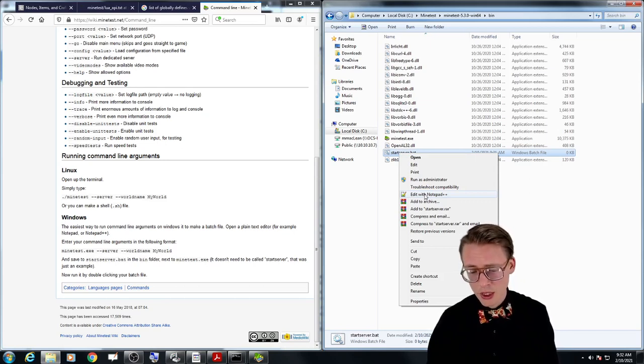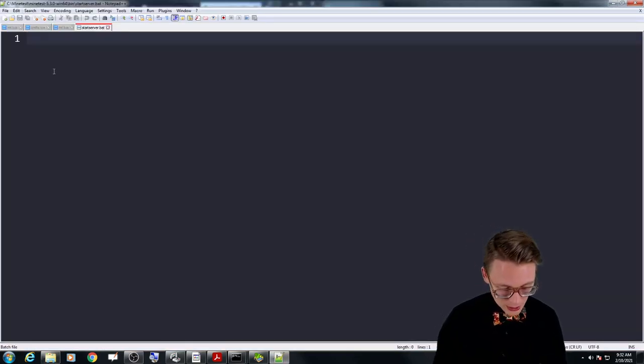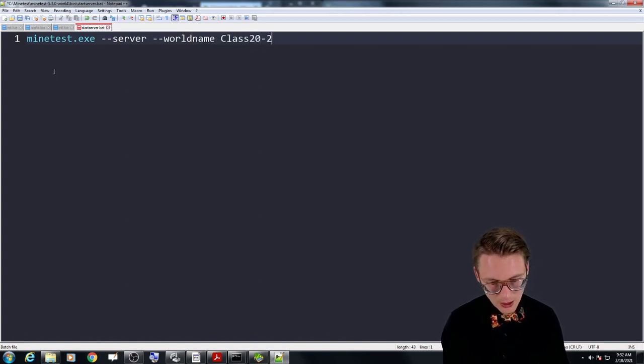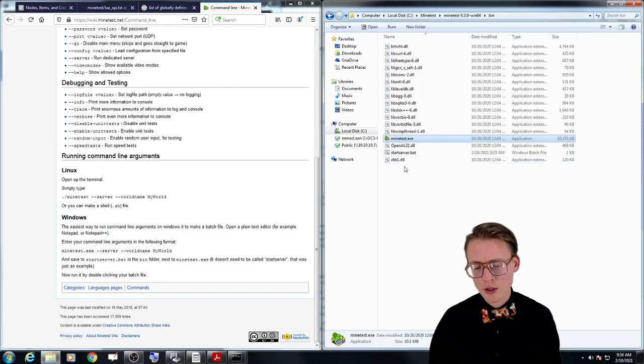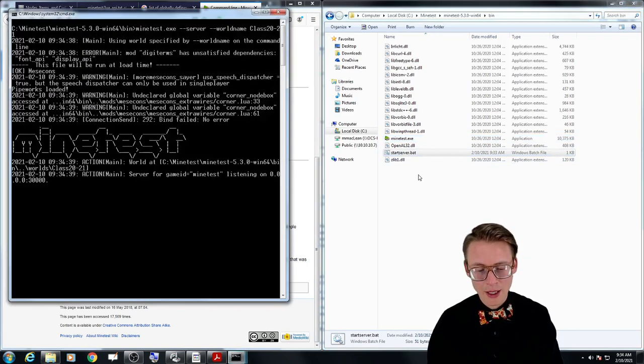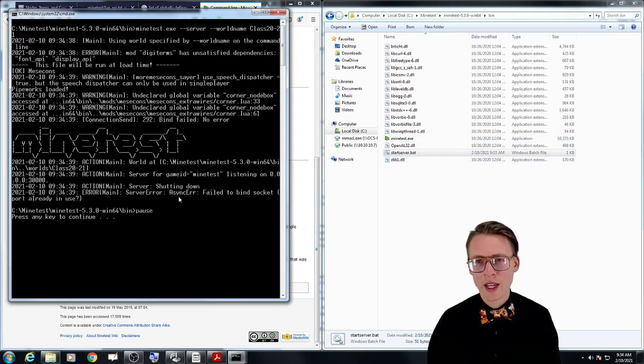We're going to right-click on start server.bat, and then click edit with Notepad++. In here, we're going to type minetest.exe /server. This is exactly what we did before. Then the world name, and mine is going to be class 2021. Yours will be different, and then click save. Now I've closed my Notepad++ down, and now I double-click server, and it actually fails.